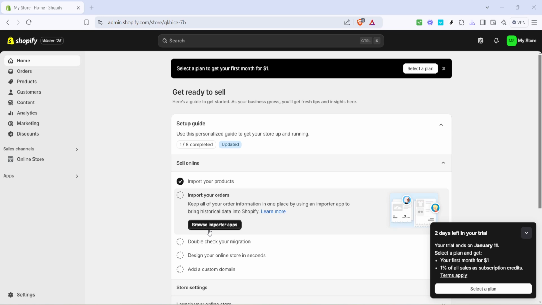First things first, you'll want to navigate to your Shopify store's homepage. This is your hub for managing all the elements of your online store.